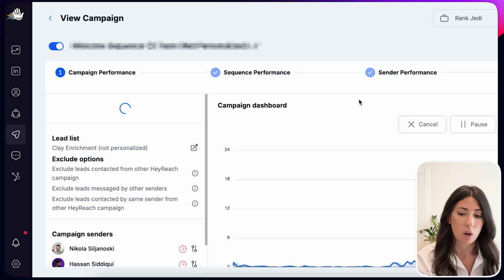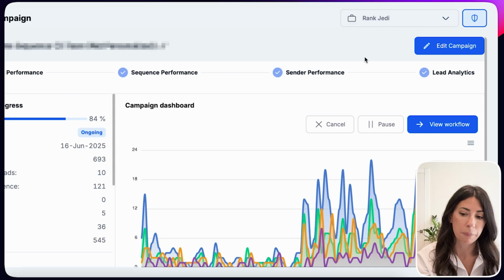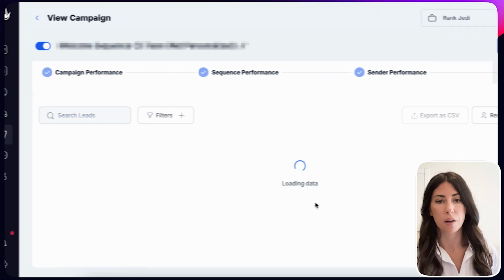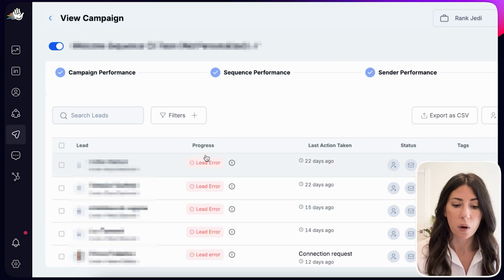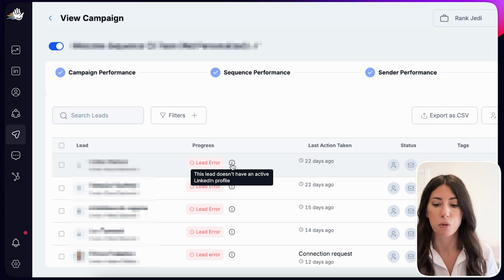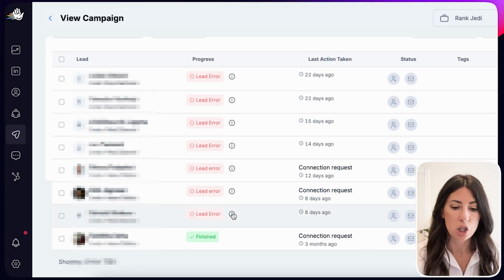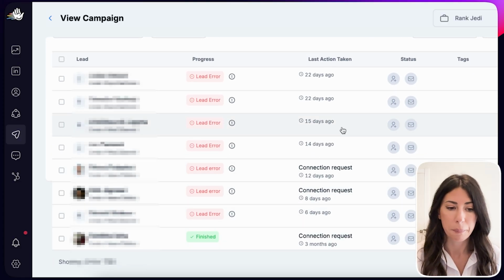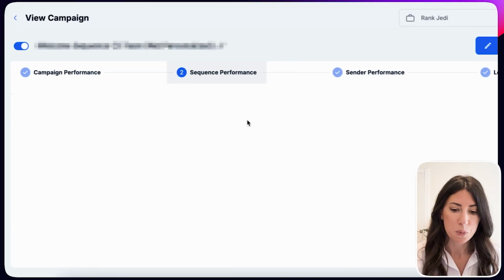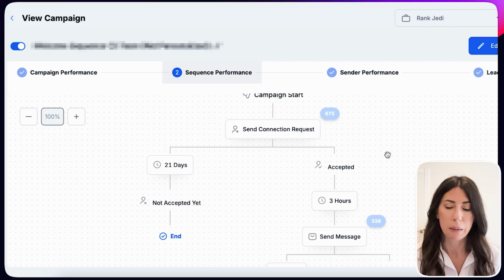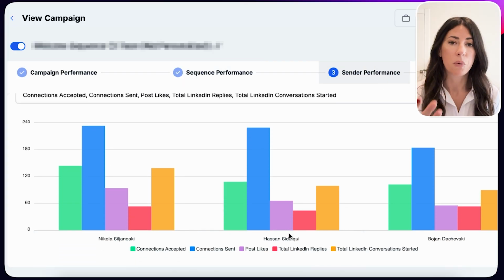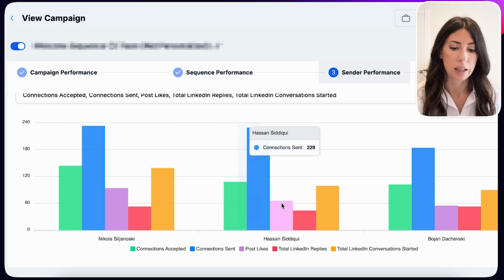So we want to see what's been going on. I can actually go here and click into the campaign, go to the leads analytics and see which leads have failed to be reached out, 36 of them, and see what is the reason for that. So for this lead error, this lead doesn't have an active LinkedIn profile as an example. And you can actually see which leads are where within the campaign, as well as explore a bit more the campaign progress, sequence performance, so where are we when it comes to the number of actions taken per step, and then if you have multiple LinkedIn accounts doing outreach within one campaign, which one is actually performing the best.